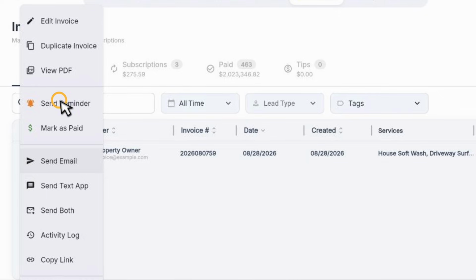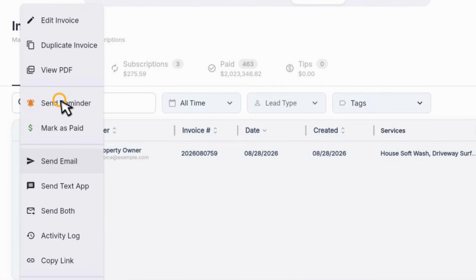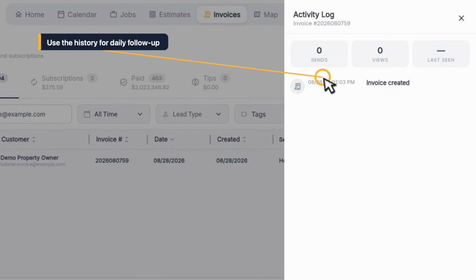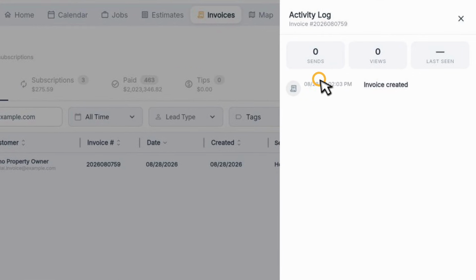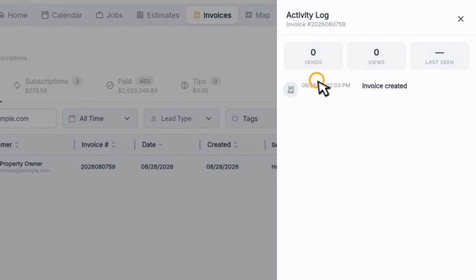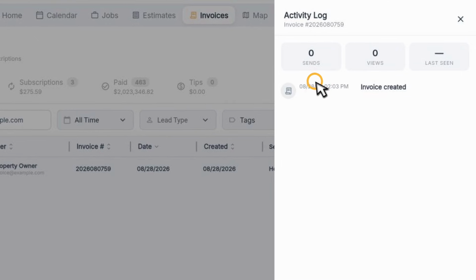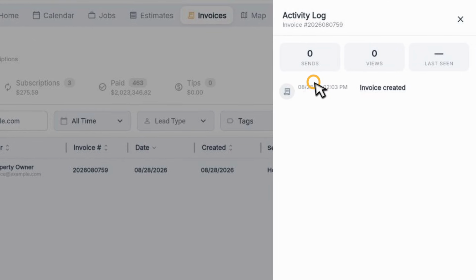Copy Link is useful for a direct conversation, and Activity Log records invoice events such as creation, sends, views, and follow-up activity. Use Delete Invoice only when the record truly should be removed. For most corrections, edit or duplicate is the safer business workflow because it preserves the history you may need later.